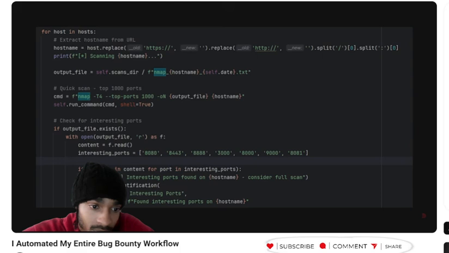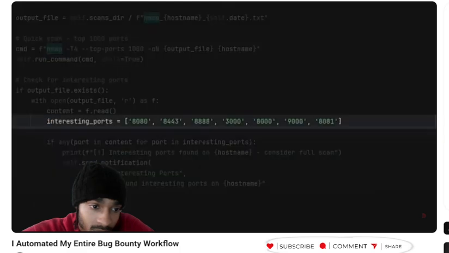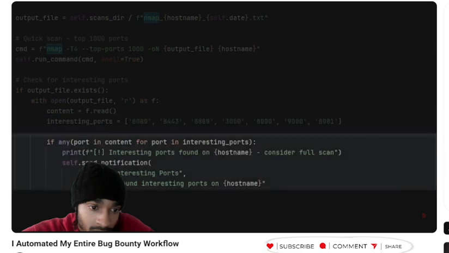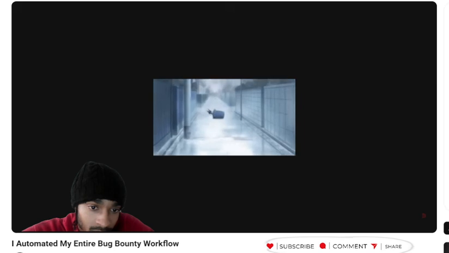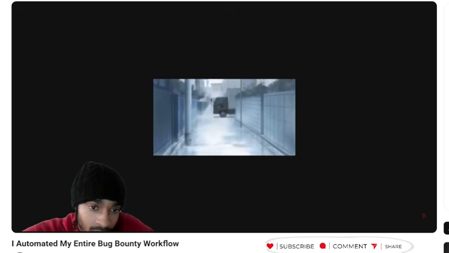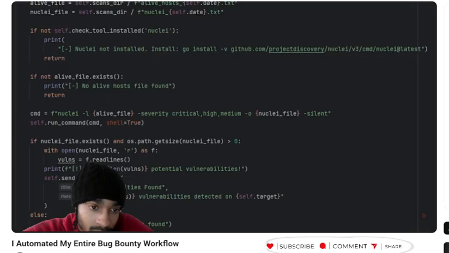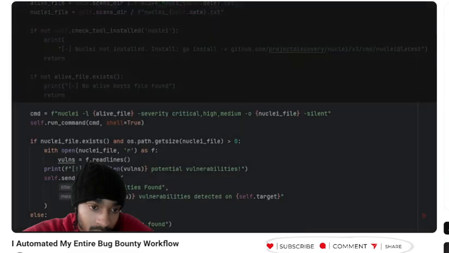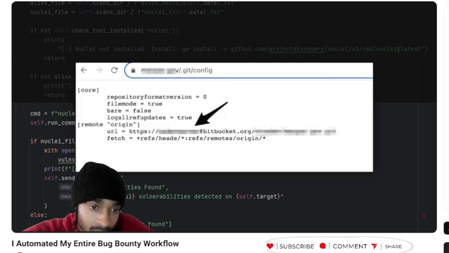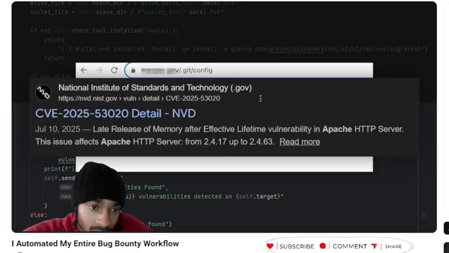Save results. If I see an interesting port like 8080 or 8443 or anything unusual, then I do a full port scan on that specific host. This way I'm not wasting time scanning every single port on every single host. Smart scanning, not brute force scanning. Script also runs Nuclei, which checks for known vulnerabilities using templates. Maybe there's an exposed git config. Maybe there's an Apache version with a known CVE. Nuclei finds these automatically. I get a notification if it finds anything interesting.